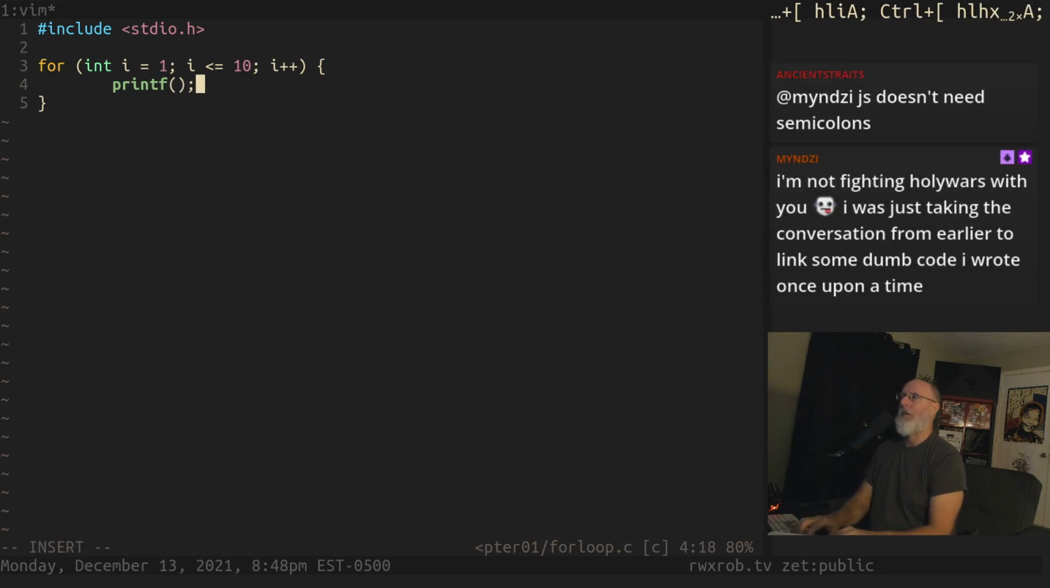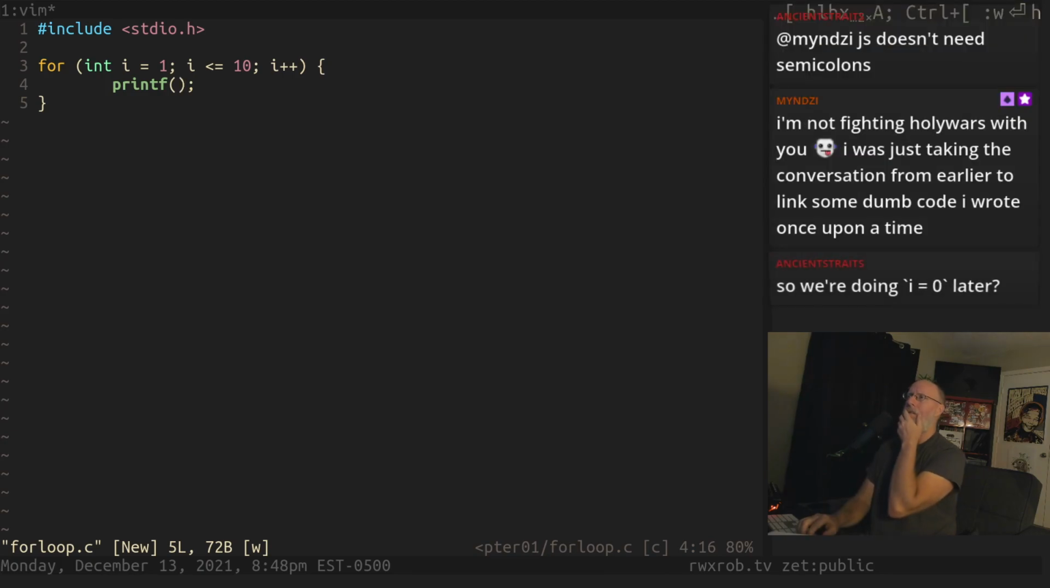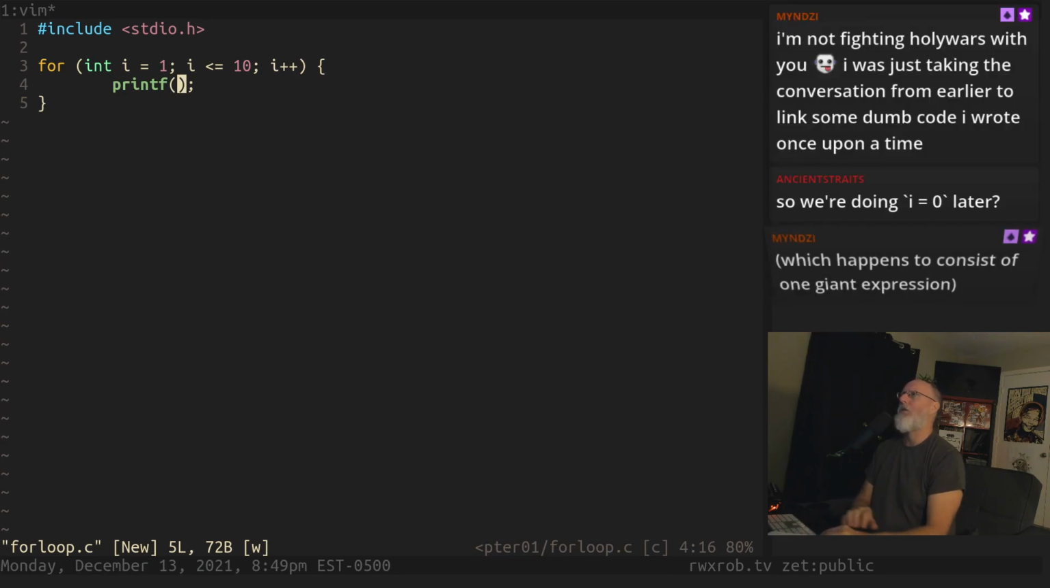God damn it. I was just talking about the conversation earlier, like some dumb code I wrote once upon a time. Let's see. Semicolons, and where do semicolons go? There are no semicolons. They're inserted. Go has automatic semicolon insertion as well, but you're supposed to run it through the linter or it won't compile.